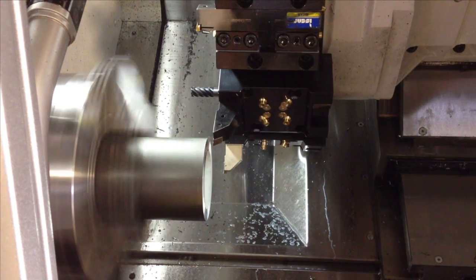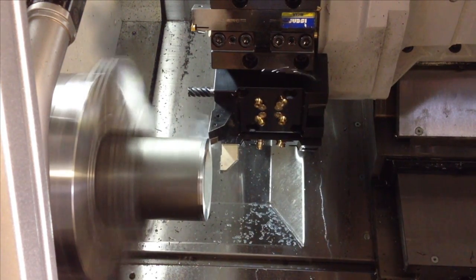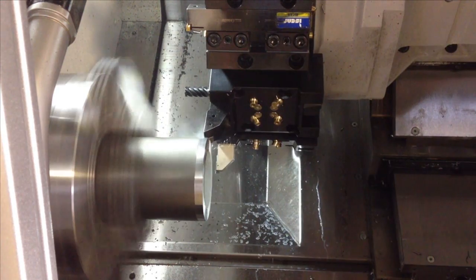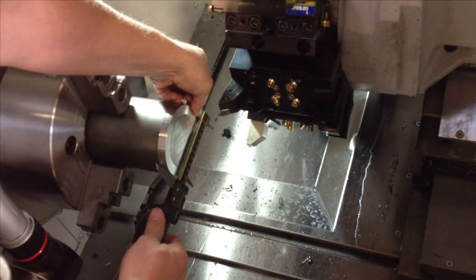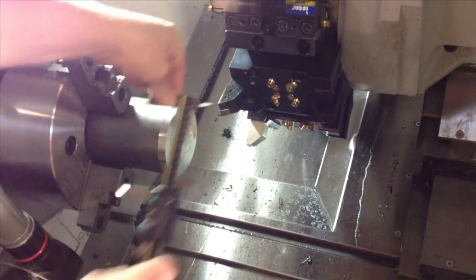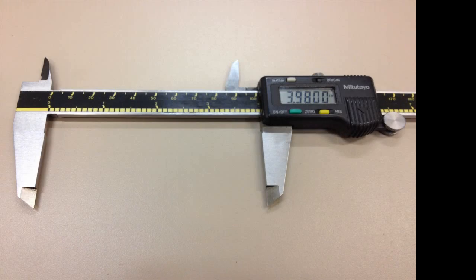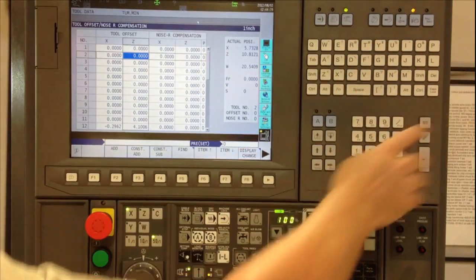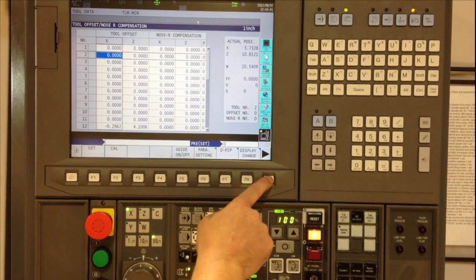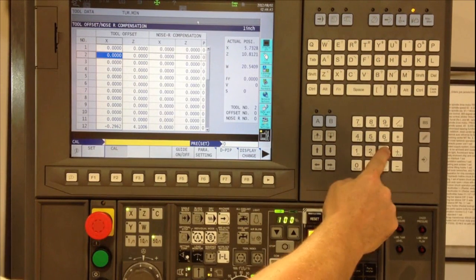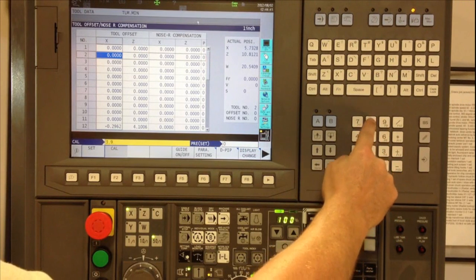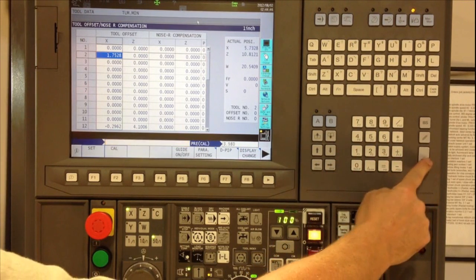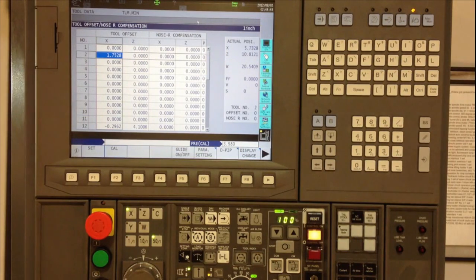Now with the master tool, we will manually turn a reference diameter, being careful not to move the tool in X when the cut is complete. Stop the spindle, measure the turn diameter, and record the value. Navigate to the Tool Offset page, place the cursor on the X-axis Master Tool field, press the Cal soft key, enter the measured diameter amount, and press the right key. This calculates the correct X-axis tool offset for our master tool.